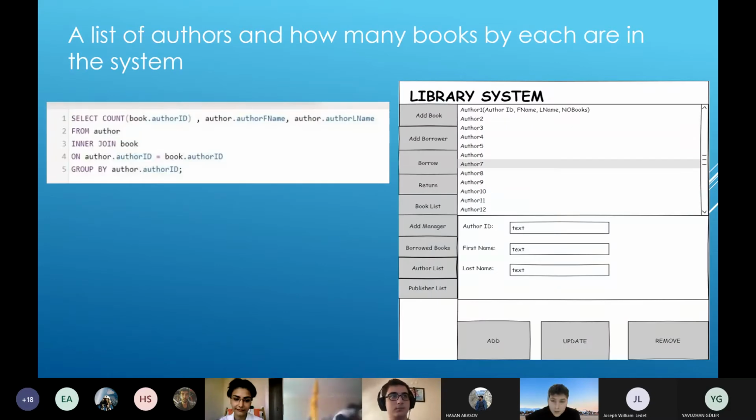Let's continue with the author list tab. This is the list of all authors. This list gives us the author ID, full name, last name, and number of books. This SQL code allows us to reach this list. This count part helps us to show the number of books of authors. Next, please.